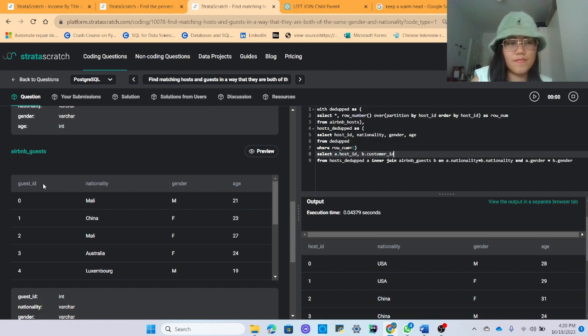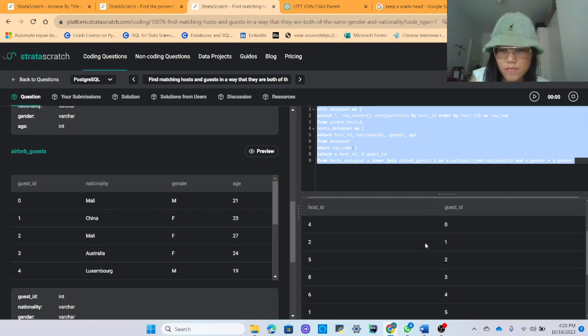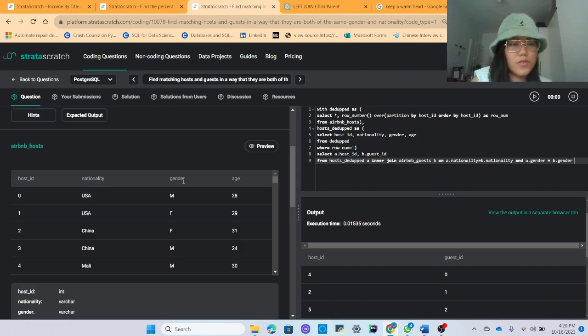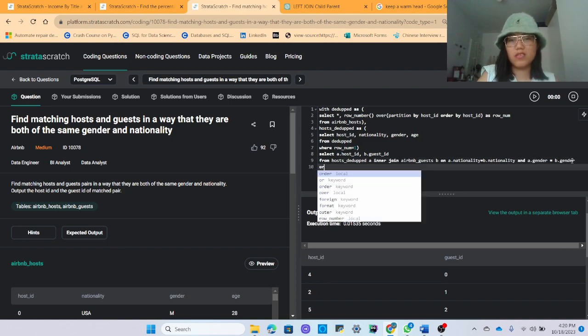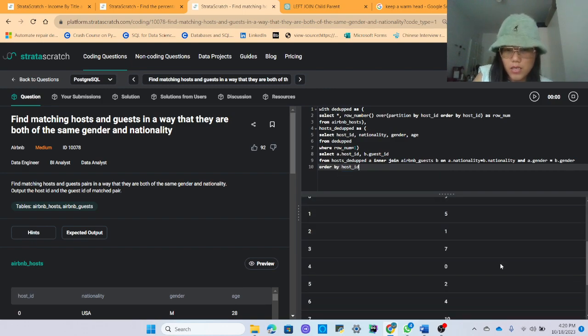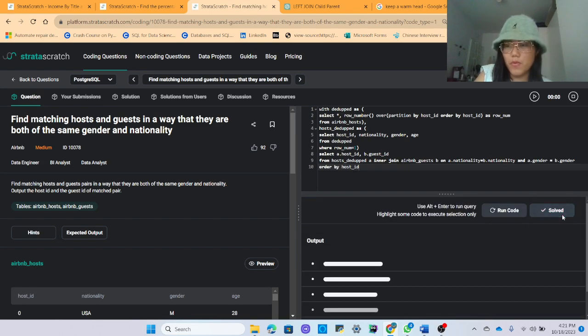Guest ID. Do they want us to order? I'm gonna just do an order because I want to see if there are any duplicates. So I'm gonna order by host ID. Okay, looks good, looks good. This is what we want.